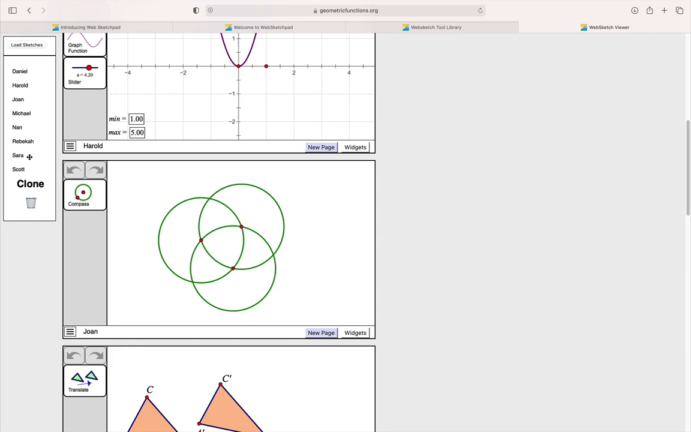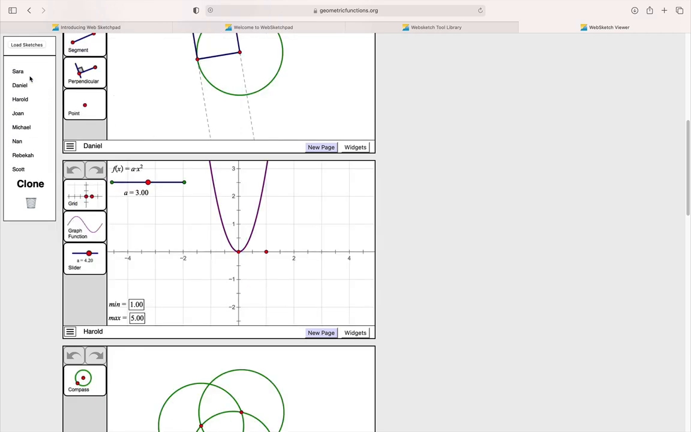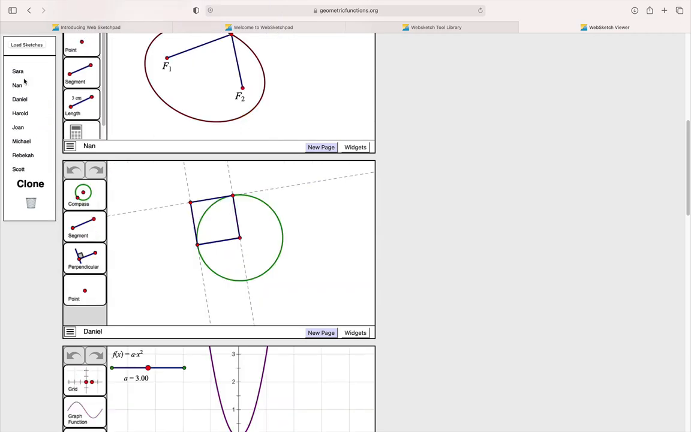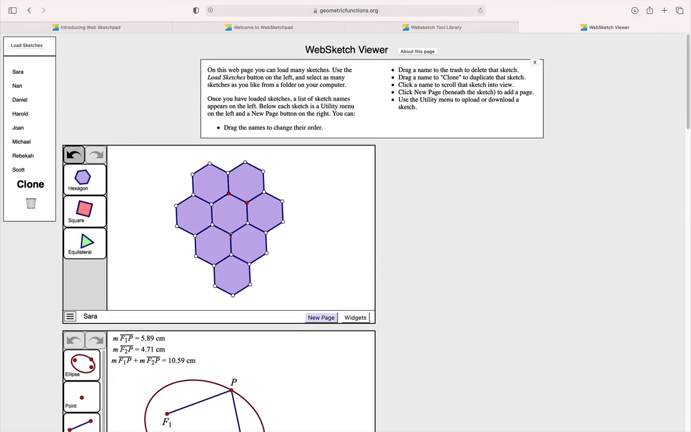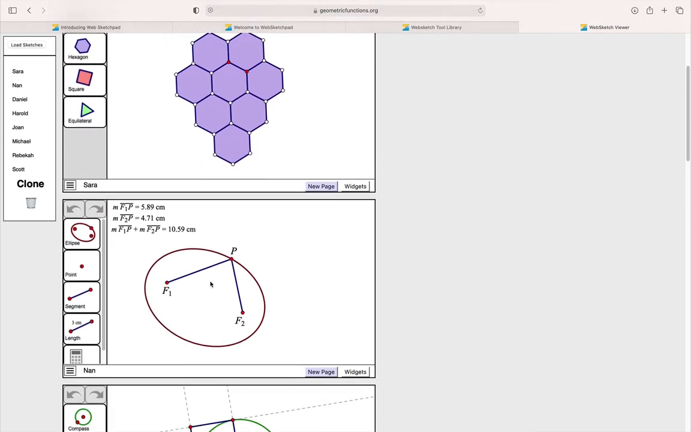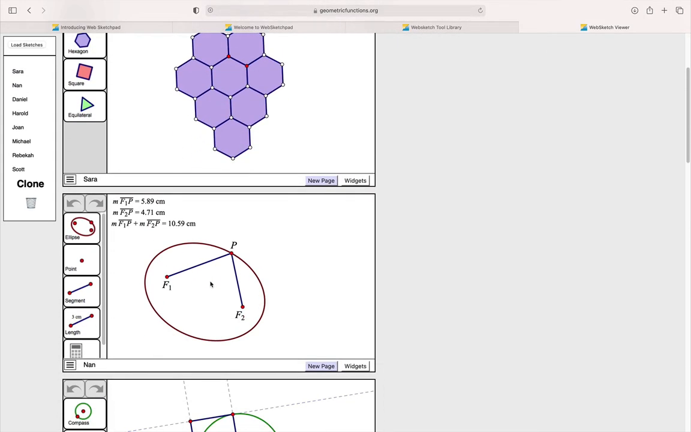If, for example, I decide that I'd like to have Sarah present first, followed by Nan, I can drag their names to the top, and we see now that they are the first and second here in this collection. So we think the Web Sketchpad Viewer is a very powerful way for teachers to collect their students' work, assess it, and also use this for presentations.